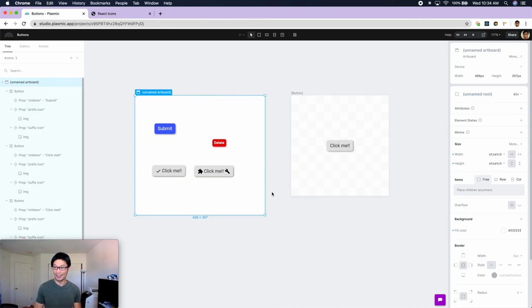So yeah, that's my super brief tour of building a button in Plasmic. In another video, I will demonstrate how to then create a code component out of the button designs that I've made.